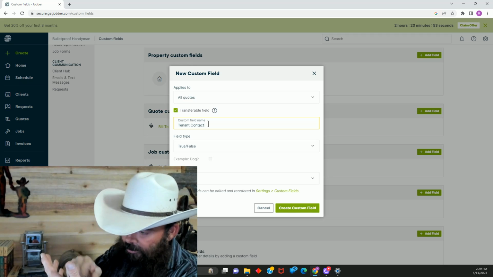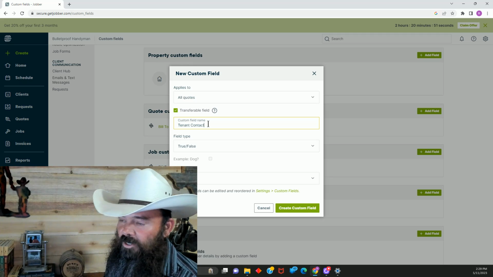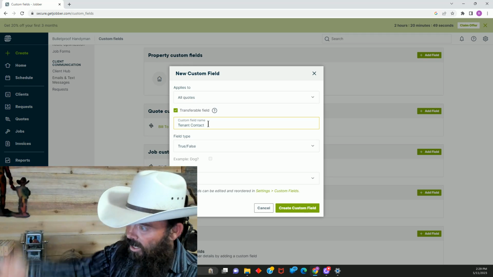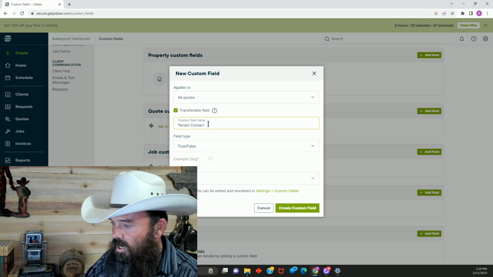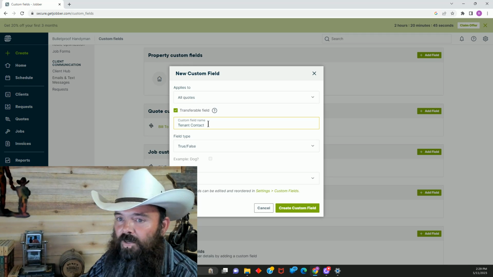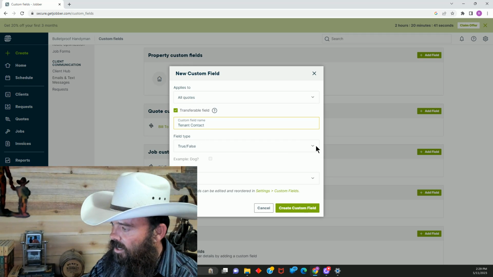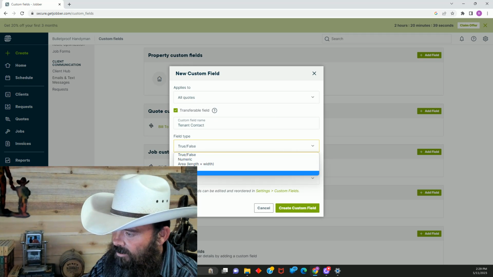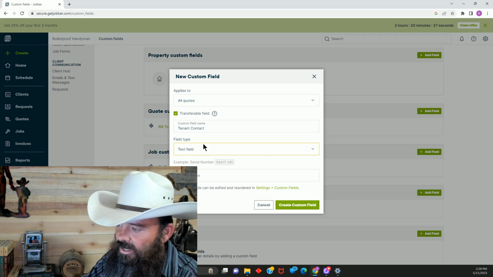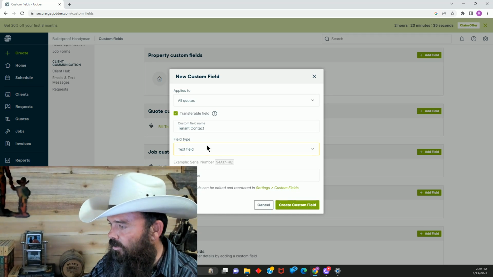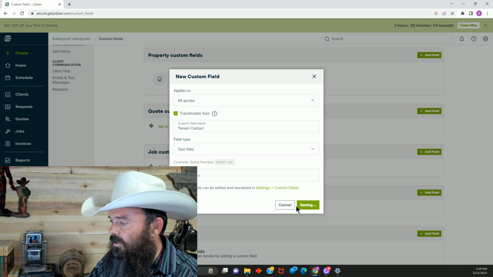So instead of pulling your phone out and going through a bunch of stuff trying to figure it out, you just grab the form that you printed out for this job, which I do anyways. I print all of them out and take them with me, and you're going to have this tenant contact info right at the top. This one, same, is going to be a text field, so it's alphanumeric, letters or numbers that you can put in there, and create custom field.